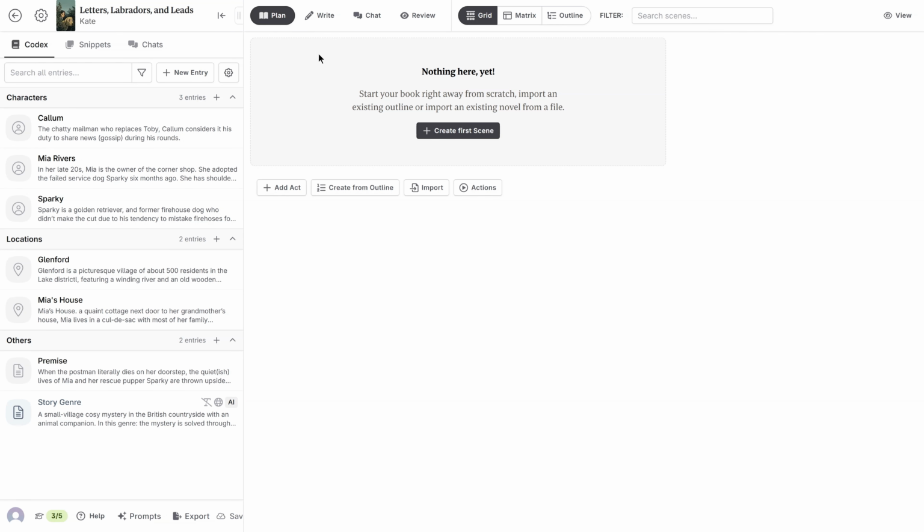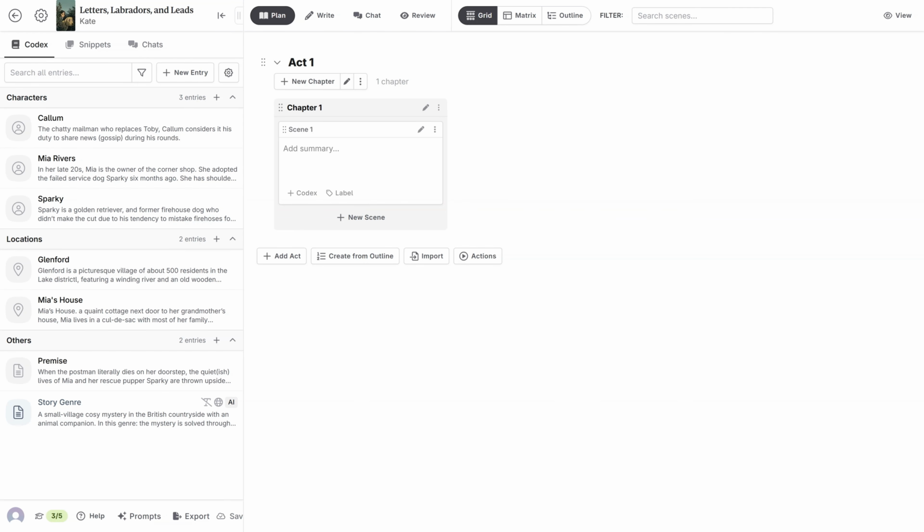Let's fix this. The first thing that happens in my story is the inciting incident, so I'm going to click Create First Scene right in the middle here. Instantly, Novelcrafter has set up containers for our story, an act, a chapter, and our first scene. Stories are usually written as scenes and then organized into different chapters, which themselves are organized into acts.